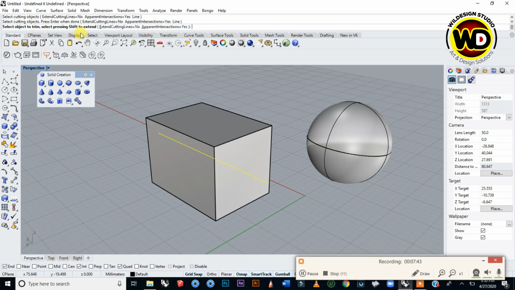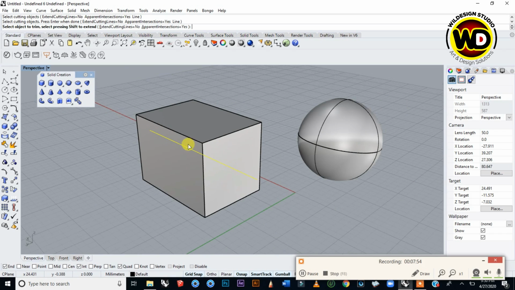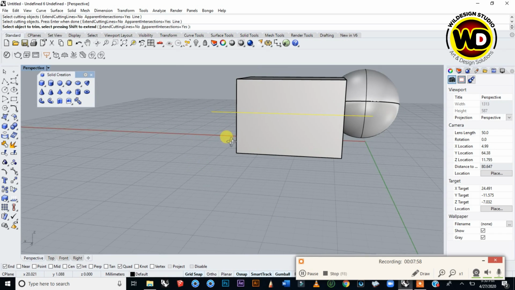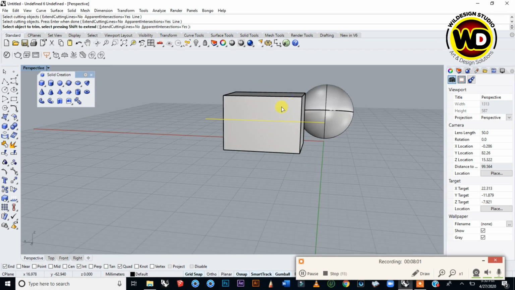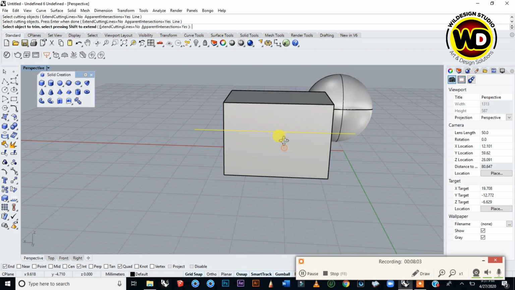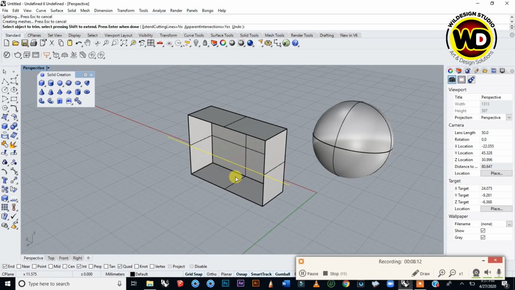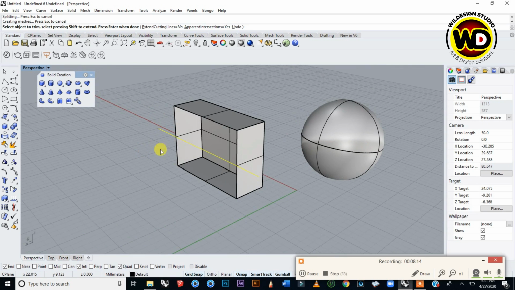Select, pressing shift to extend. So in this case, I'm not going to press shift to extend it. What I'll do is click the area where the line is dividing the box into two. So if I click the top side, it's going to take off the top side. So it says select object to trim, and this side of the box is off.